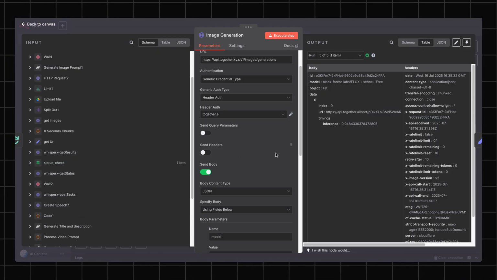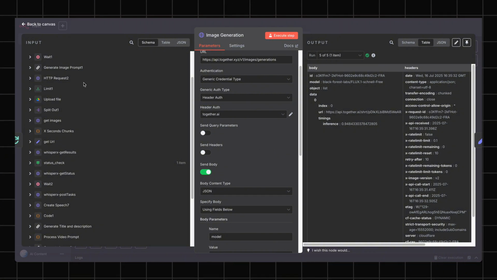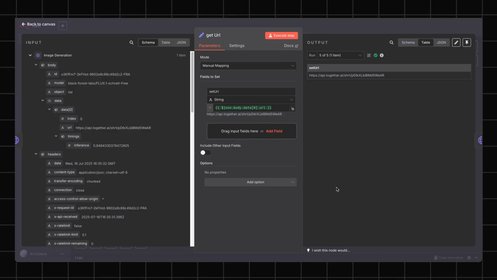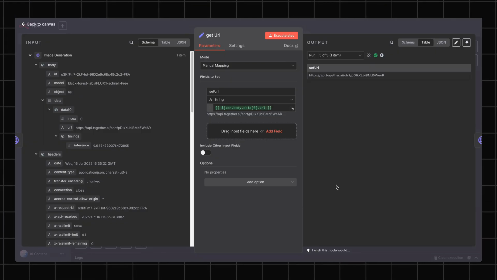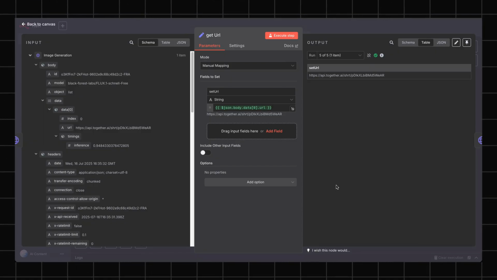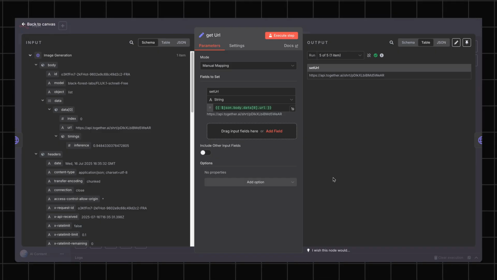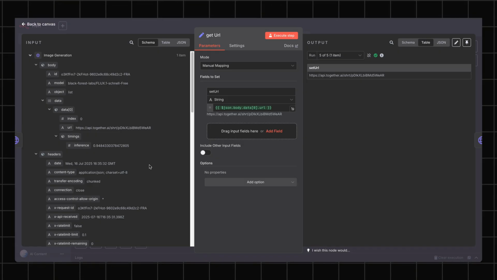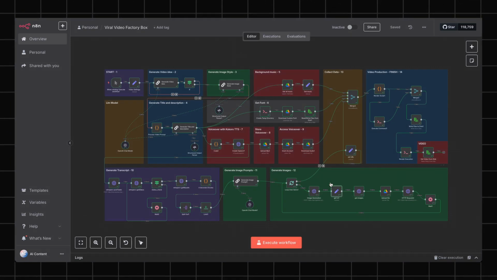I have set the parameters. The API then returns a URL where we can find the finished image. The getUrlSet node simply pulls the image URL from the API's response. It's a helper node that cleans up the data so we only have the link. I have set it to extract the URL value. The output is now just a direct link to the image.